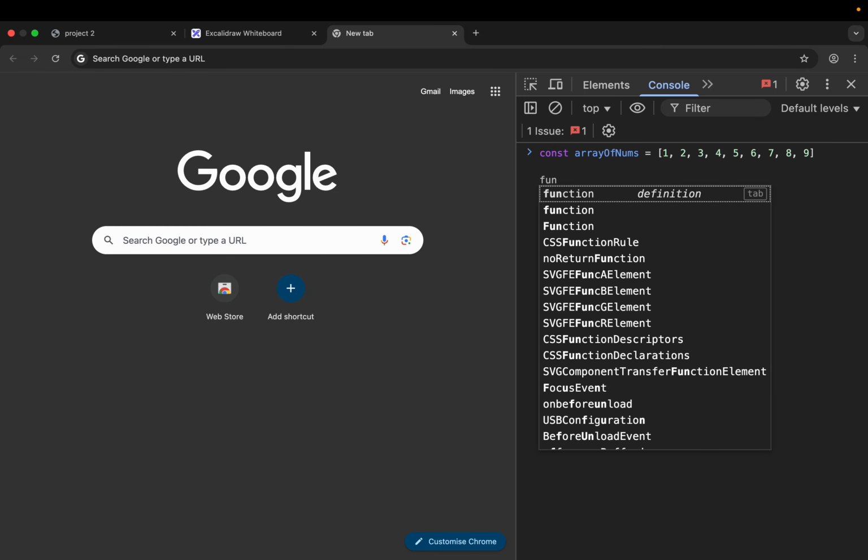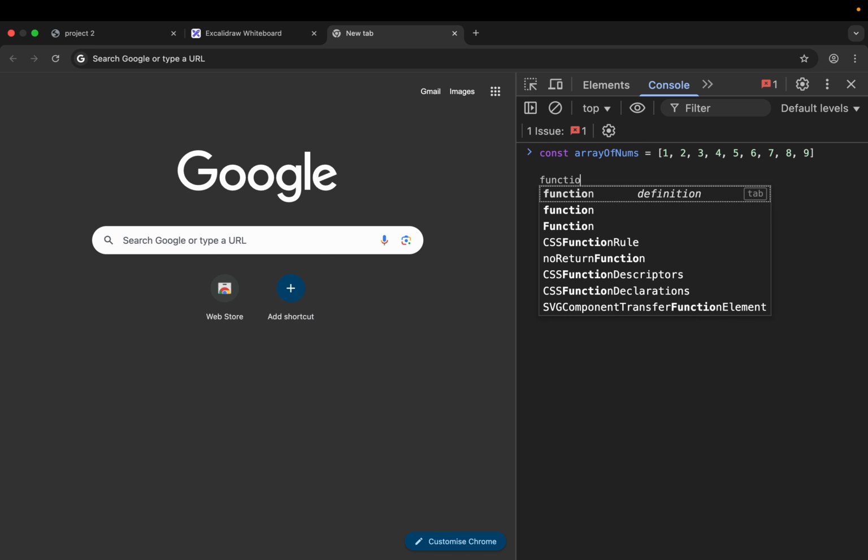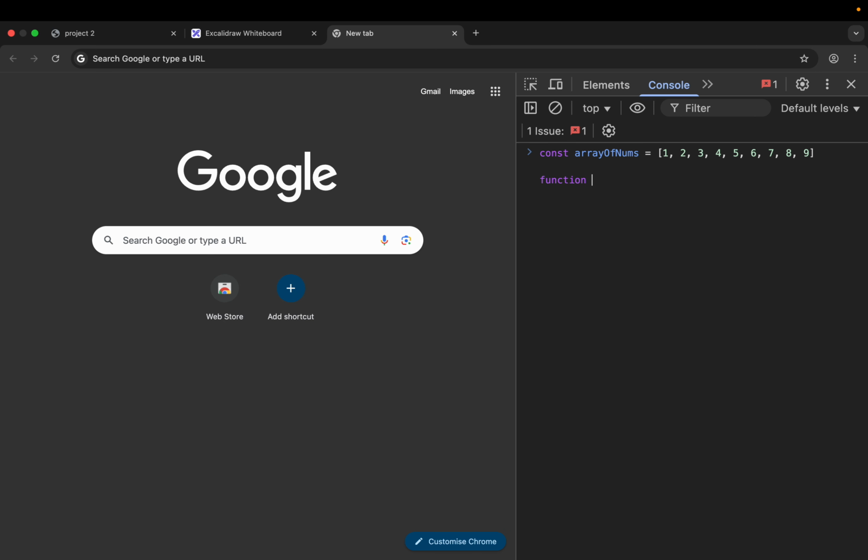So let me just create a function. Use the function keyword, write down the name of the function. It can be mapTest. Don't get caught up in the name, just understand the functionality. You'll get to know by the end of this video why I've given this name mapTest.